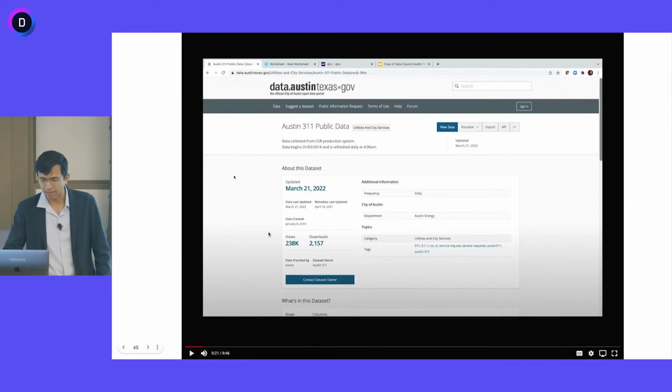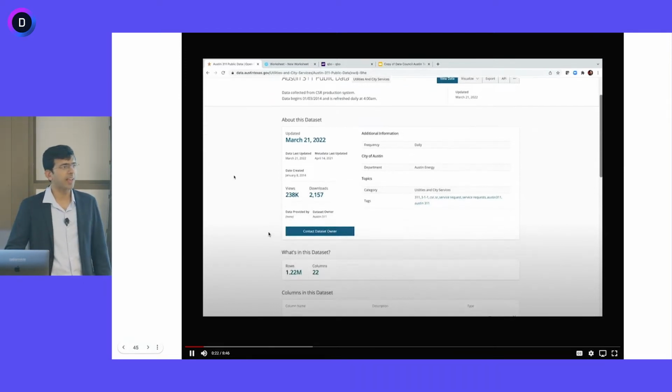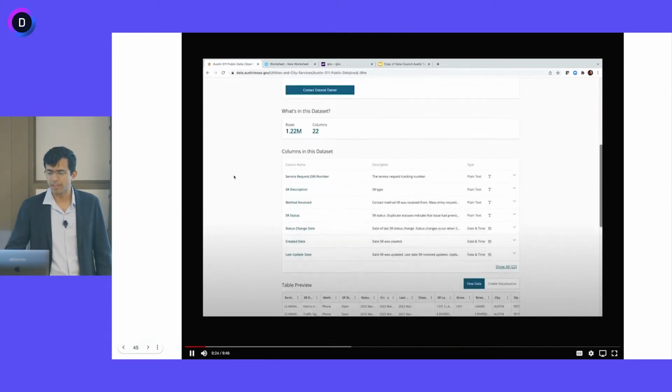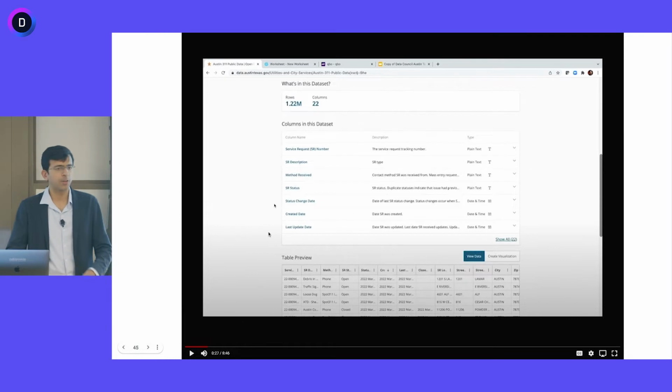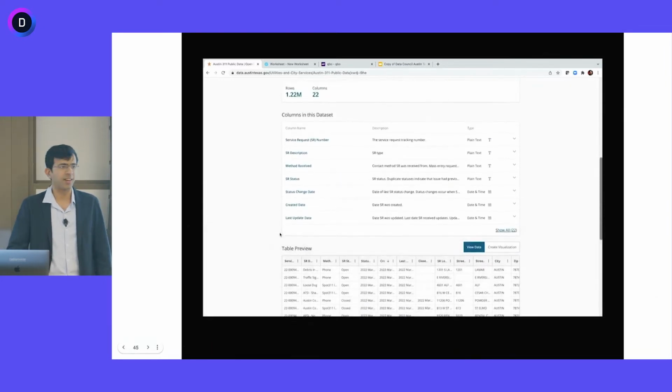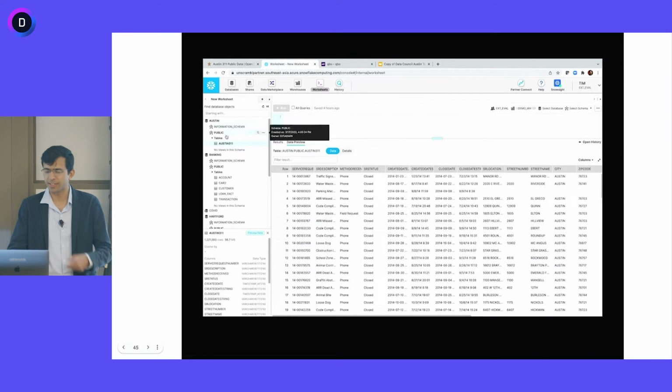I took a snapshot of this data last week and put it in Snowflake. There are about 1.2 million rows in this data and a variety of different columns. There's data about the date when the request was created, the status of the request, what kind of request it was, when it was closed, and lots of other pieces of information. This is a fairly typical data set, but the goal now is, can we start asking questions in English on this data and uncover interesting insights?